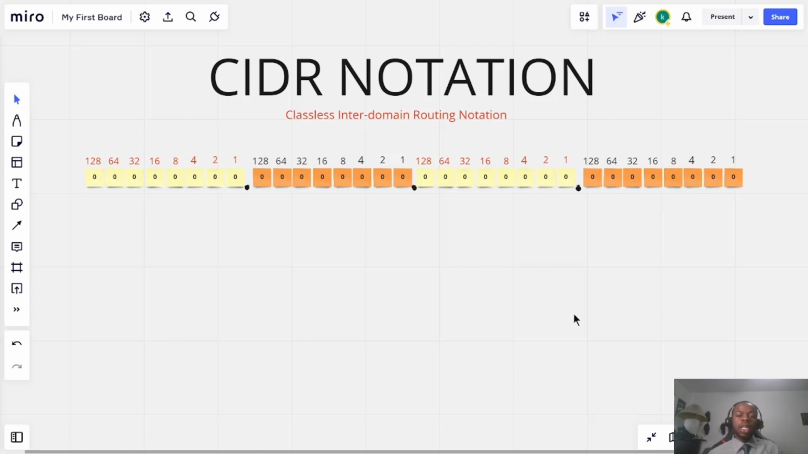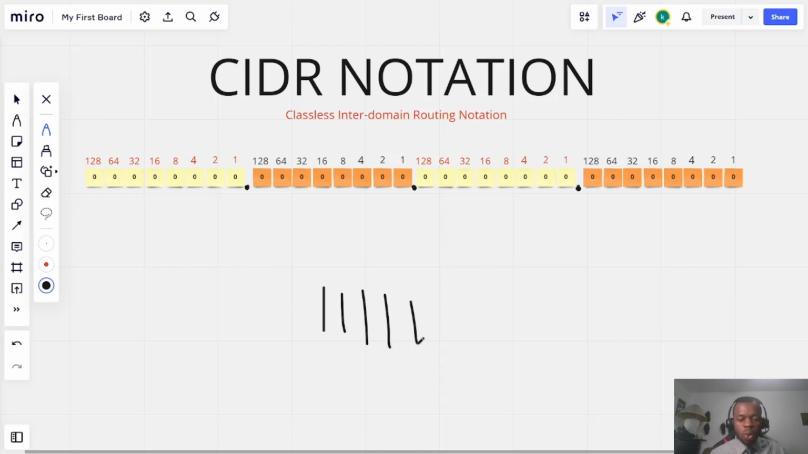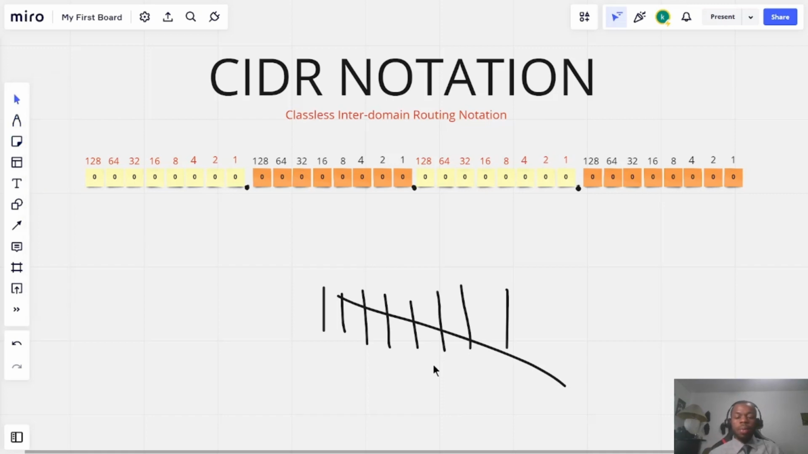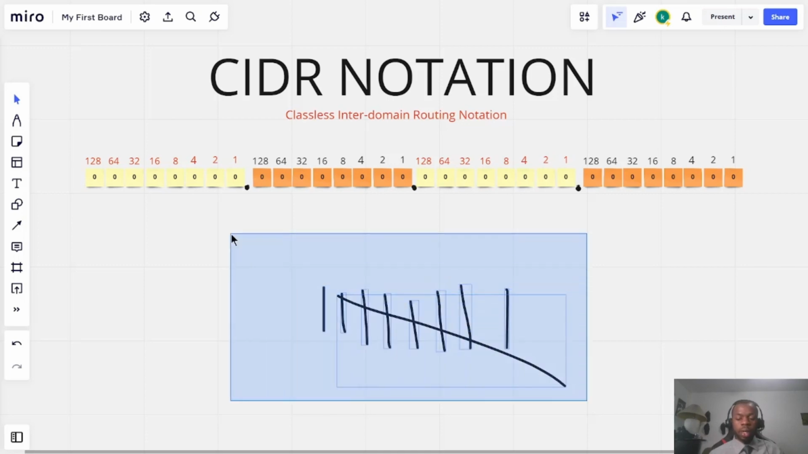So CIDR notation basically changes, for example, let me show you something, this one, one, one, one, one, one. Let's see, one, two, three, four, five, six, seven, eight. It changes ones into a human readable format. So let me go ahead and get rid of this so I can further explain.